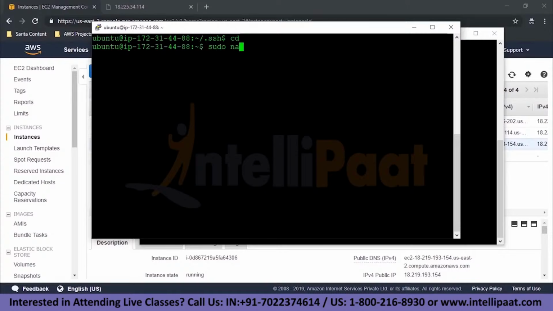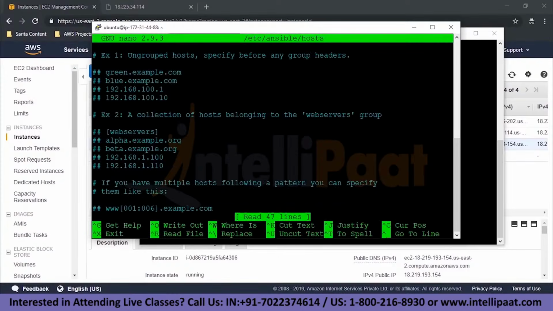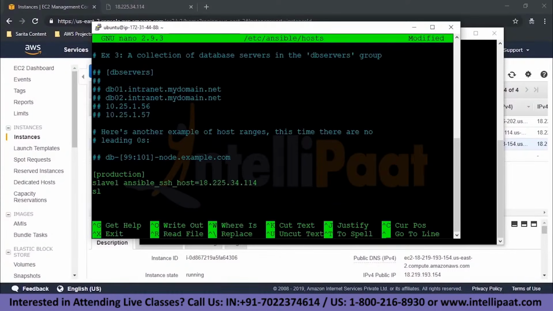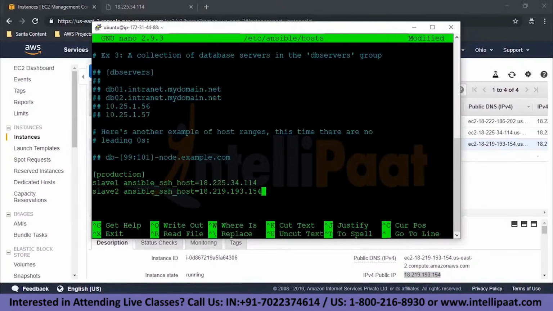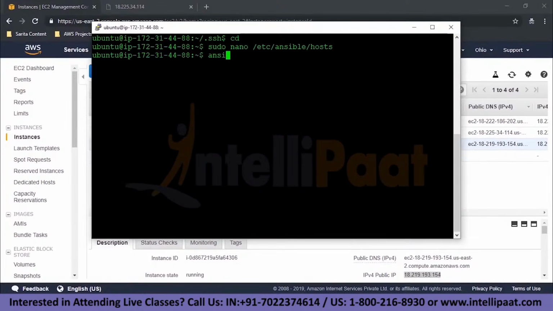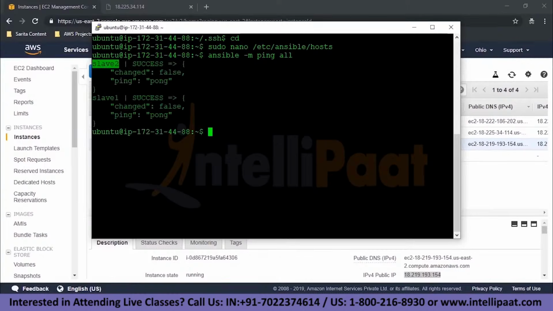In order to do that, I'll have to do a nano on /etc/ansible/hosts. Okay, and now let's scroll down and add one more slave over here with this name, ansible_ssh_host equal to this IP address of the slave. I'll add this, save the file, and now if I do ansible -m ping all, I should get 2 servers ready over here. Okay, awesome. Now why did I do this?